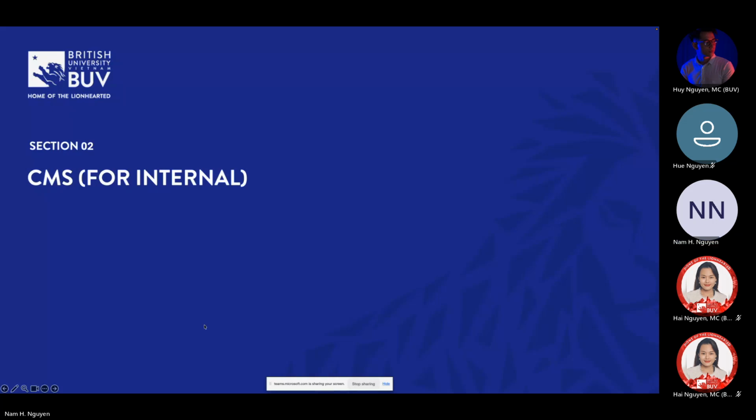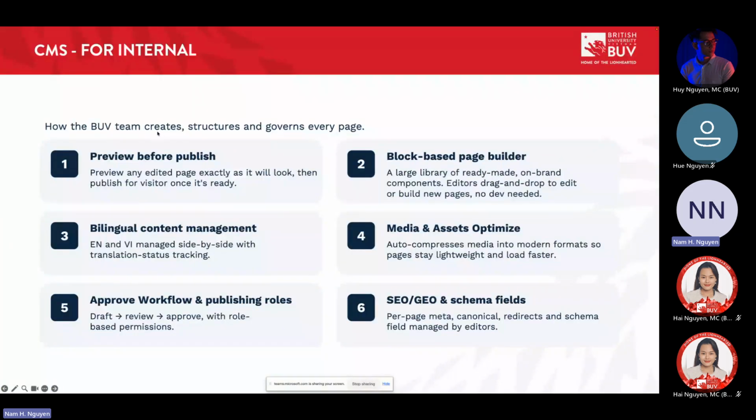Okay. So that is the visitor experience. So now let's talk about the other side, the CMS, the tool for the internal team to use every day. So this is how the BUV team can create, structure and govern every page. So one is every page can be previewed before publish. So we can see any edited page exactly as it looks, and publish when it's ready. No surprise when going live.